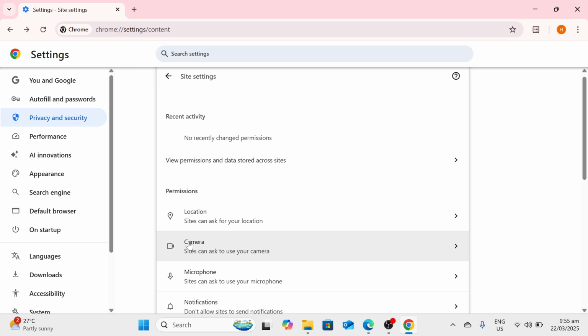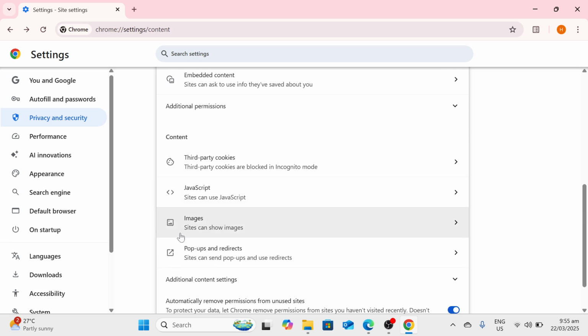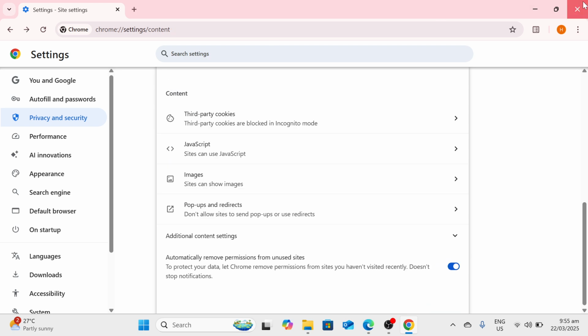And then we need to scroll down a little bit. Under Content section, please click on Pop-ups and Redirects. Here we need to select Don't Allow Sites to Send Pop-ups or Use Redirects under Default Behavior. Okay, so once done, you're good to go.